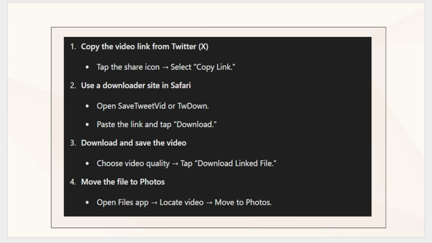Next, open Safari and go to a trusted video downloader like SaveTweetVid or TWDown. Paste the copied link in the input field and tap Download. Select your preferred video quality, then tap and hold the download button to choose Download Linked File.